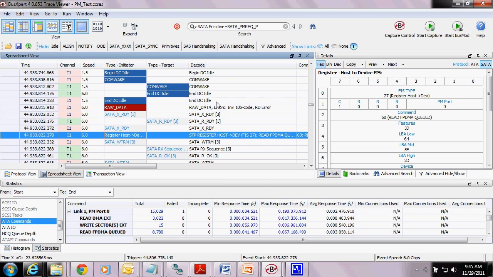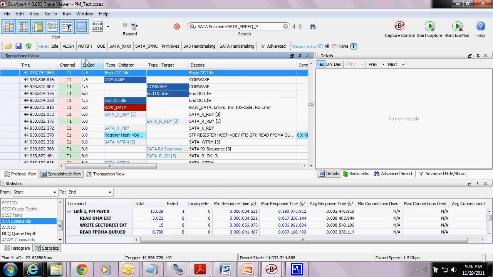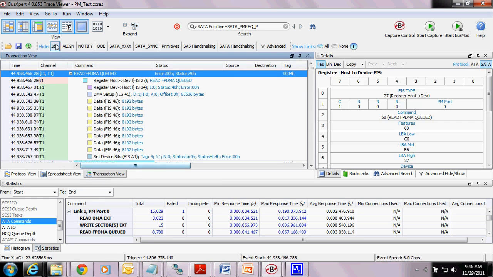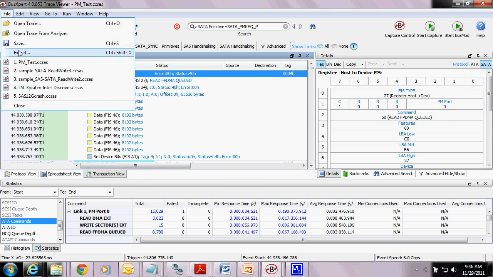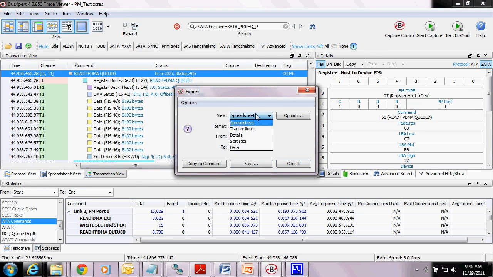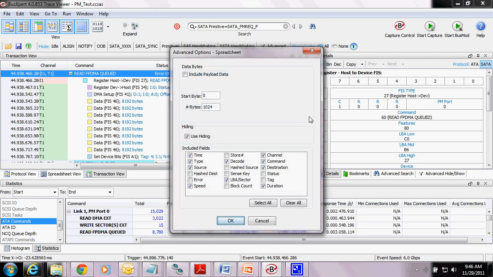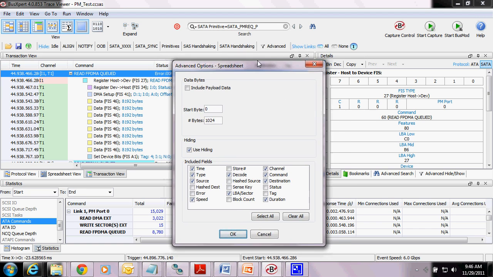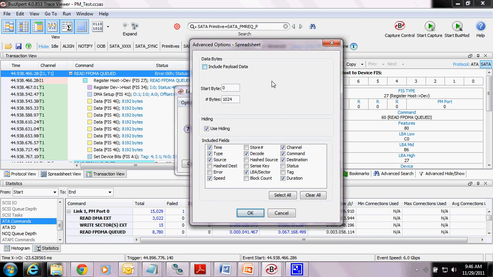So let's say that I wanted to do an export of the spreadsheet view or of the transaction view. I would go to File, Export, and choose which view I want to export, so let's say spreadsheet, what format I want to export it in, and if I wanted to do it between bookmarks, I could do so here, and then I'll go into Options. In Options, you'll see all the different things that you can use if you're using hiding, like if you were hiding all of the SATA handshaking primitives, it would not be displayed in the export.